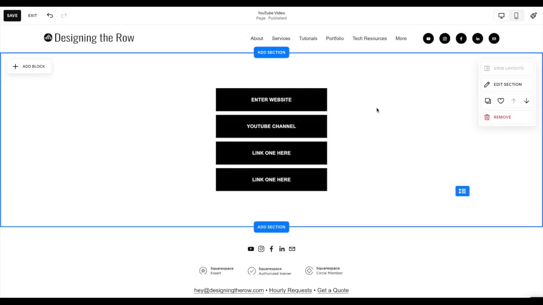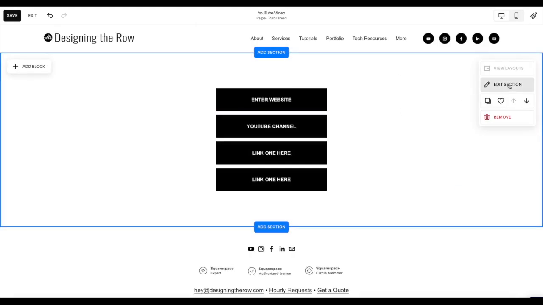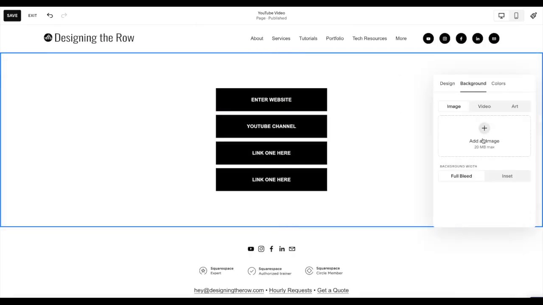All right. So we're looking good on desktop and mobile. Now, if you want to spruce up your page a little bit, you can. But honestly, this would work just fine as your links page. But let's keep going. So you saw that I had a background image.